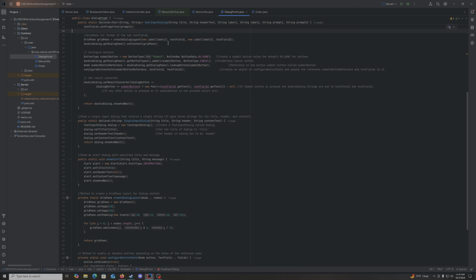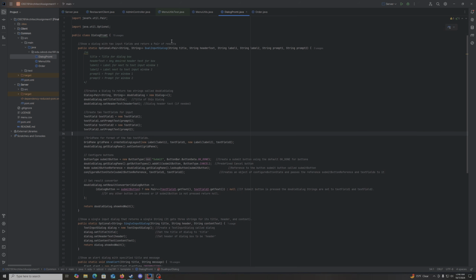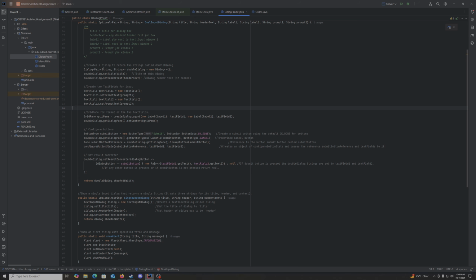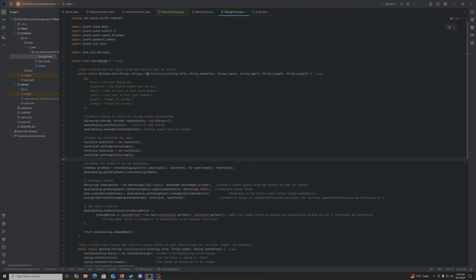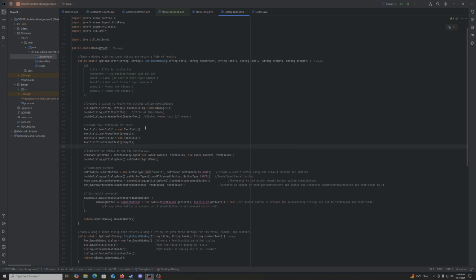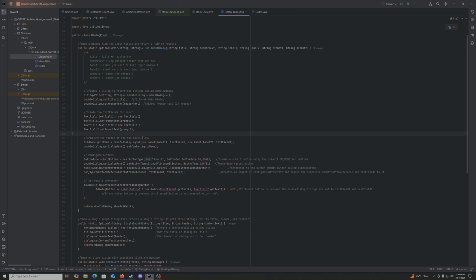If we go to dialog prompt, this one has the dual input dialog. It gets all its information, all 6. It creates a dialog, returns the strings, sets the title of the dialog, creates 2 text fields for input, sets up the grid, configures buttons for submit and cancel.